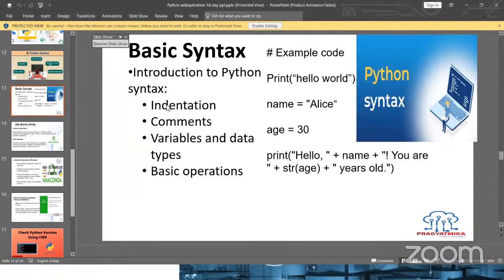Indentation is very important in Python. What is indentation? Indentation is providing a space whenever there is a requirement, so that Python understands we are grouping the statements into a particular block. Indentation is nothing but a space. Comments, as I discussed yesterday, are single line and multi-line. For a single line comment, we use the hashtag, and for a multi-line comment, we use triple quotes.